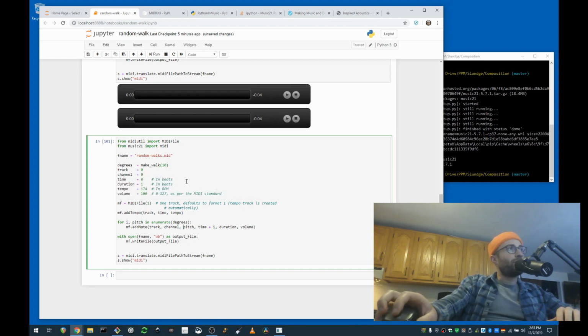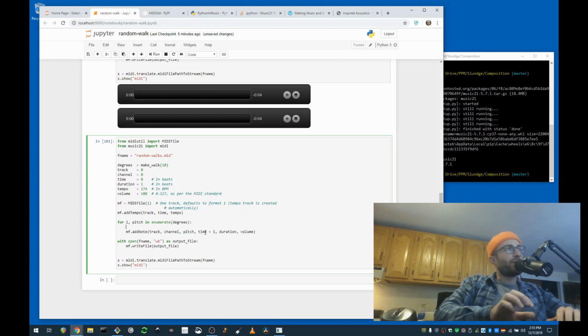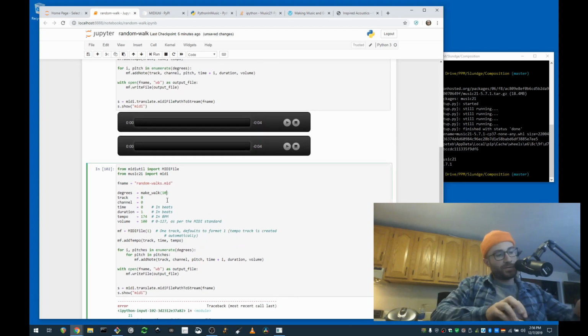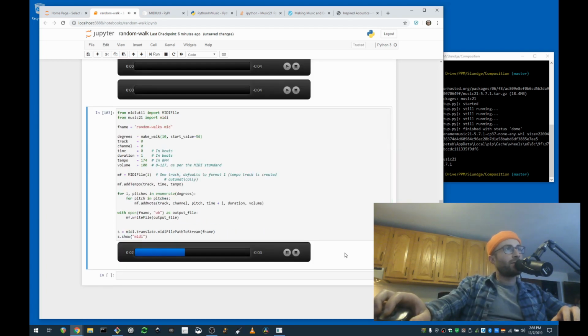So we're going to iterate through the degrees, but every time we do this, we're going to have to add multiple notes. This will be like pitches. For each row in our array that we created, we have a bunch of pitches, and we need to get the pitch for each one of our walkers. So let's do for pitch in pitches, then we add more notes. Oh, we need to do make walk, and we need to start on 56, since that's kind of our key. That's kind of cool. That's a random walk. And if we run this again, we'll get another one.